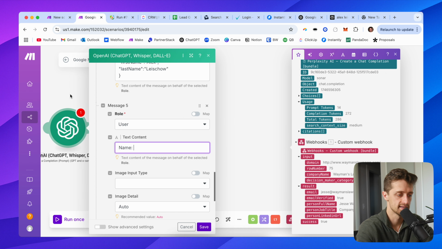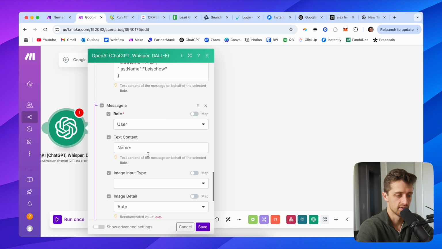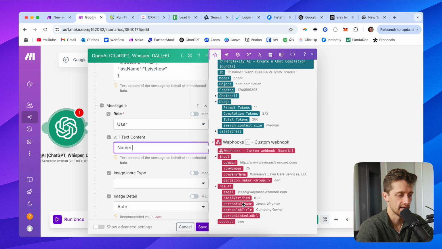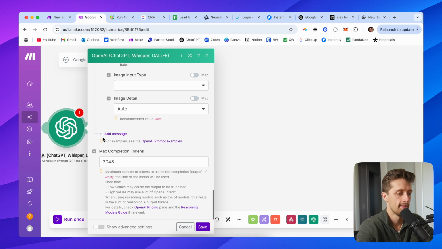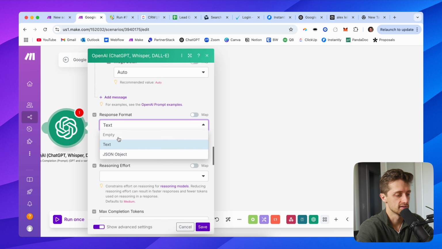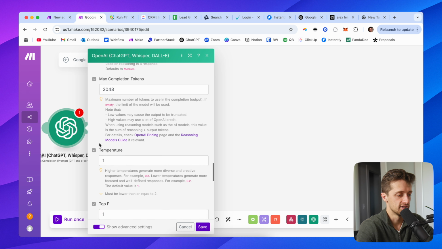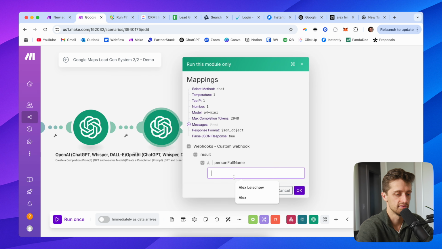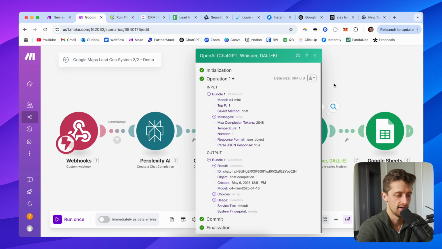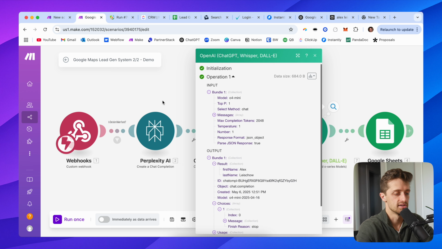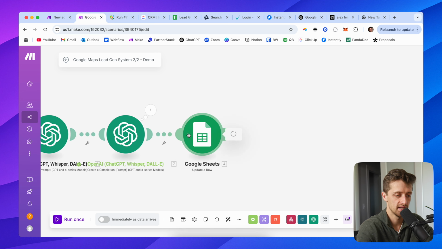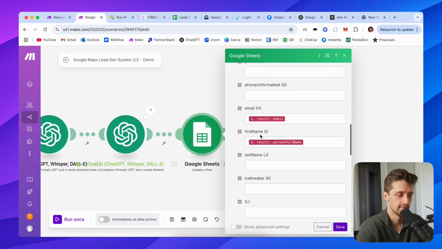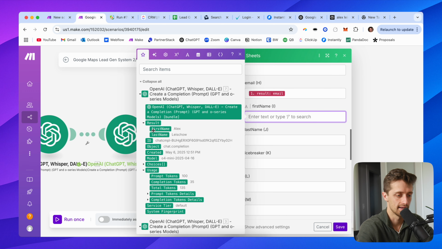Let me make sure you guys can see this. So we're going to feed in our person full name. Okay, that looks good. And then we're going to come to advanced. Response format should be JSON object. We're going to parse the response. And that should be good. So now I should be able to run this module, fill in my full name, and then, okay, we should have an output now, result, first name, last name. Perfect. All right, so now in my Google Sheets, I can come to first name, and I can just feed in my first name, and now we have a good healthy split.